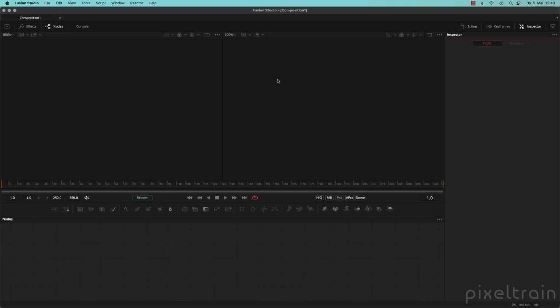We have 2 viewers here, which you can use. If you only want one viewer, you see that every viewer has some icons here, and you can go to full screen of one of these viewers if you like, and you come back with the same icon here again.